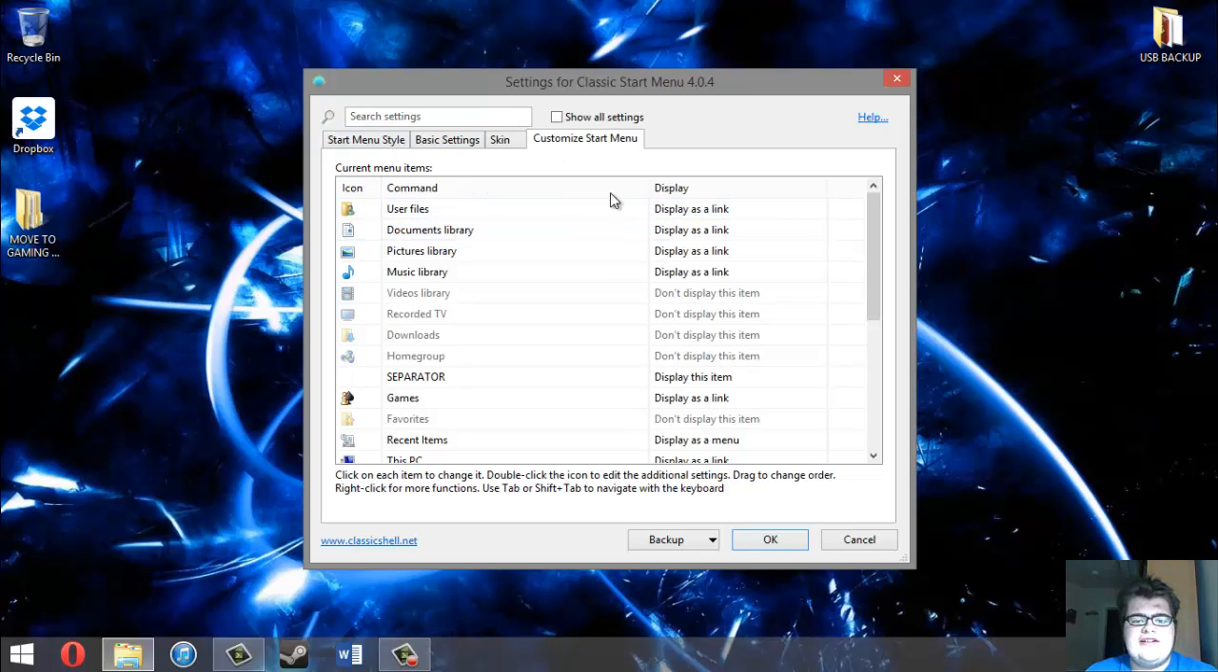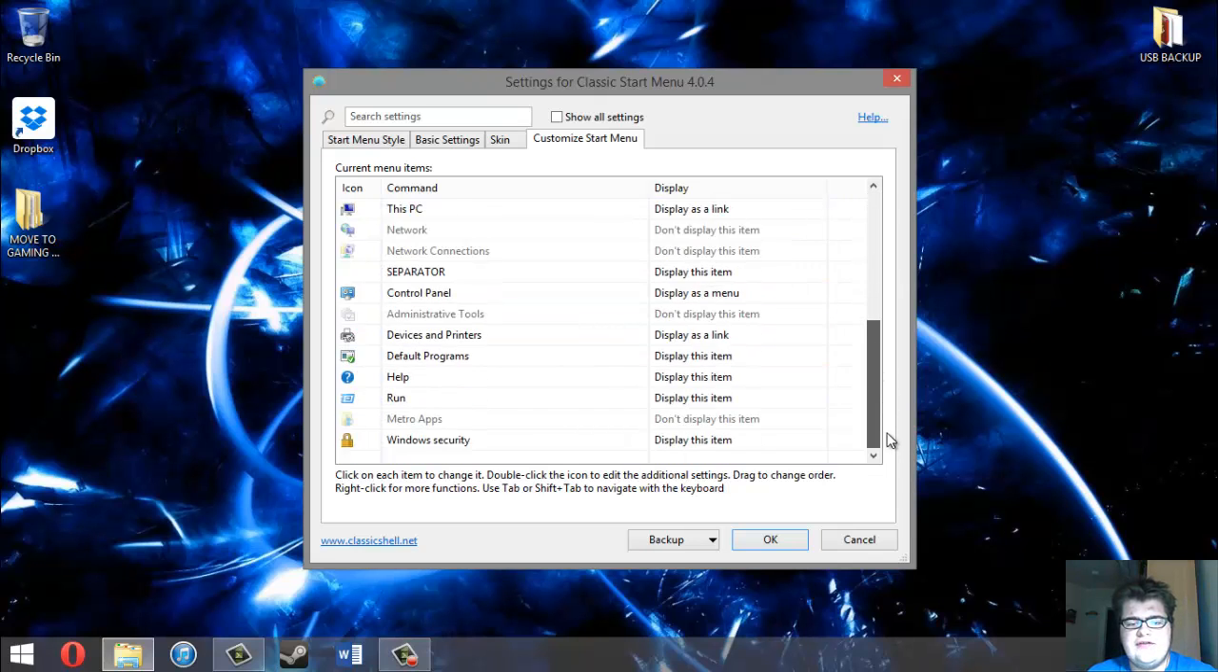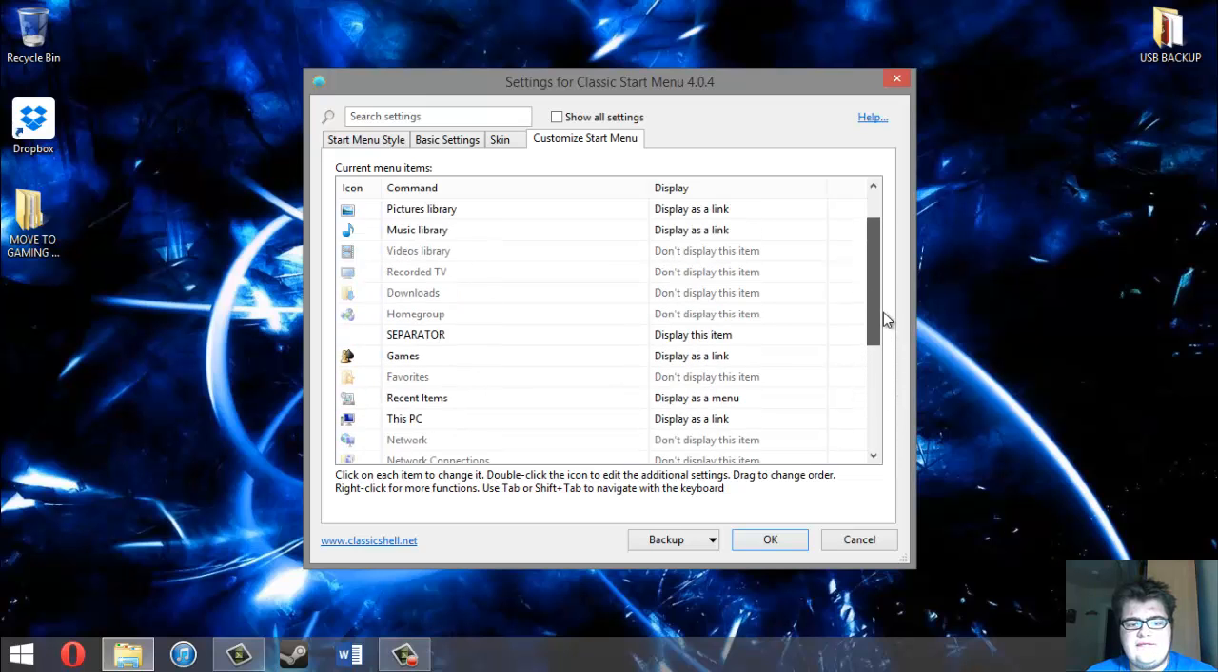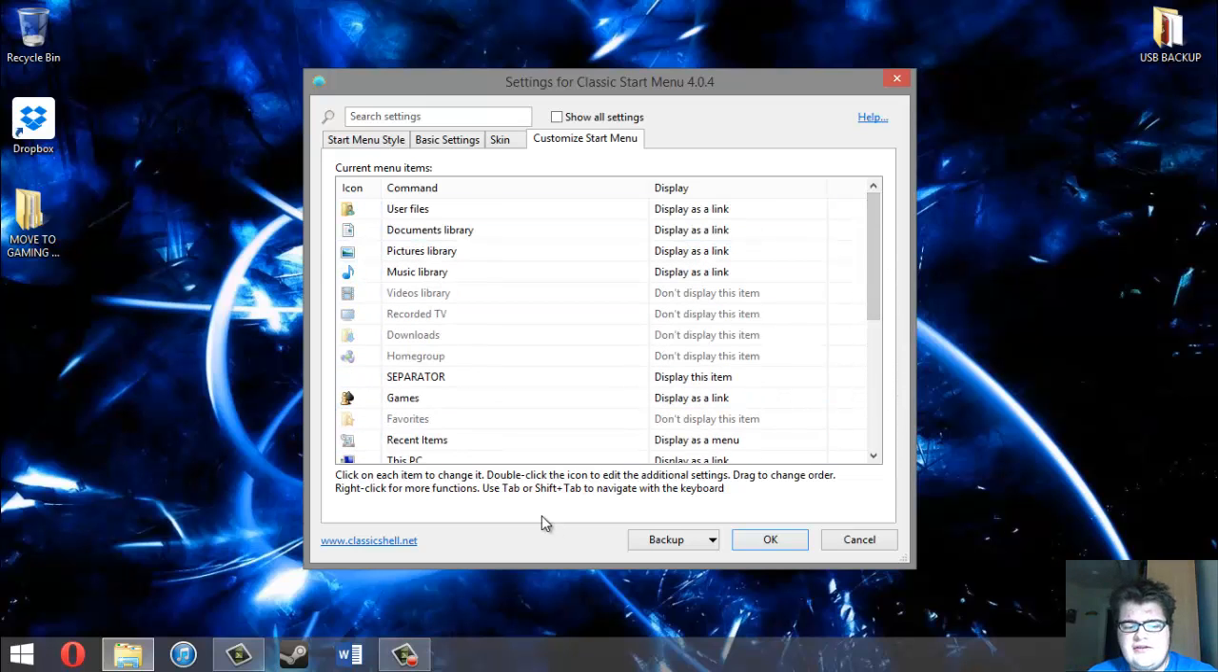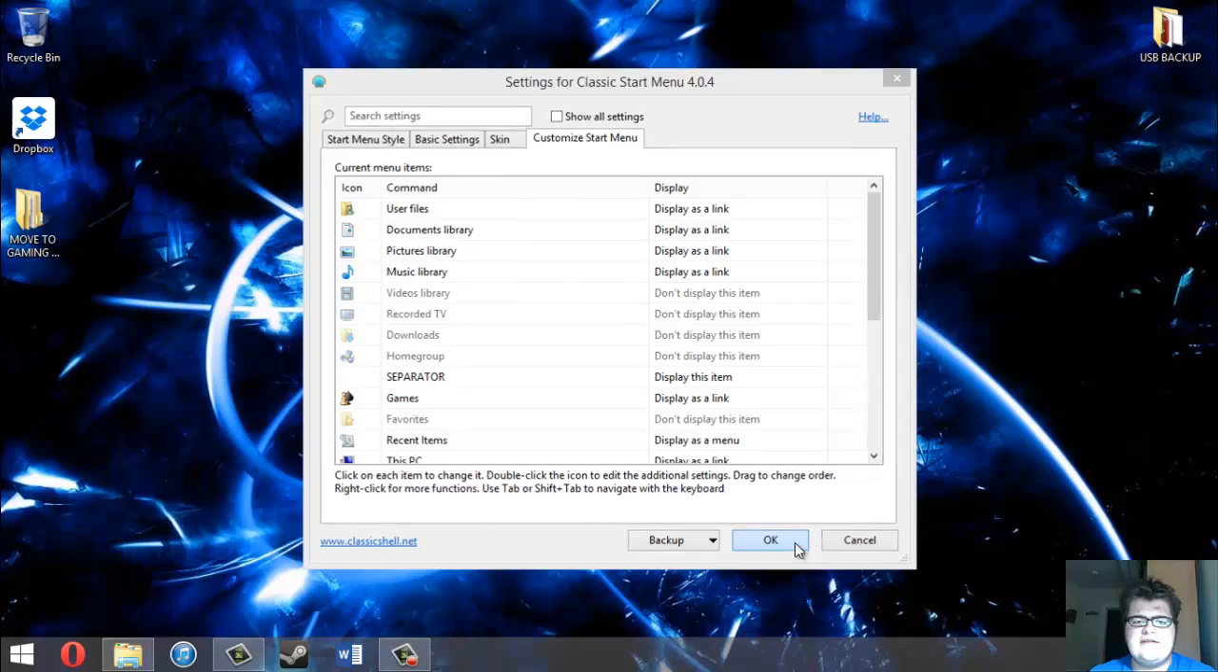Here is where you can customize your column items or your menu items. You can display these as links, display them as items or menus, and you can add in separators and stuff just to make it look the way you want. You can also back these up to an XML file, so if you want to move this onto another computer that's running Windows 8, you can have all your settings ready to go from that one file, or you can reset to the stock settings.